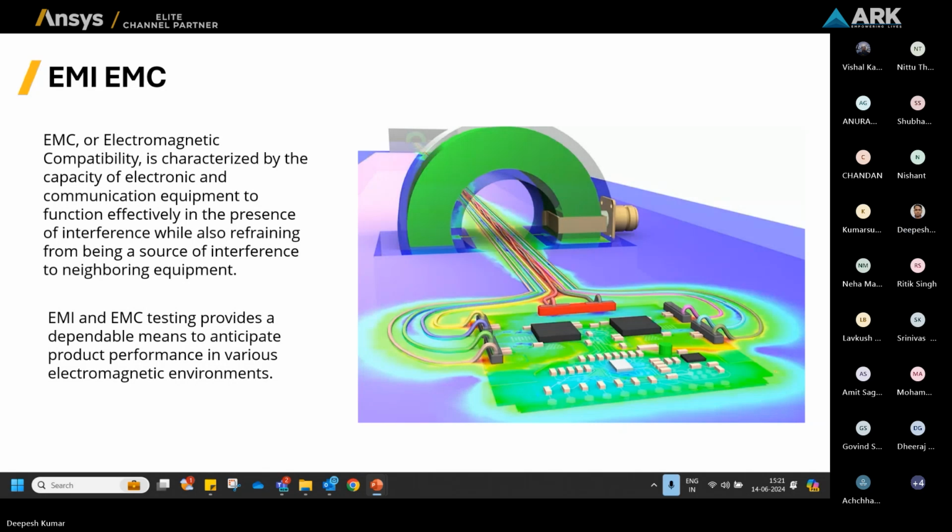Obviously, one device will generate some signal and another device will receive some signal. The device which is generating a signal, which is producing an interference, we call a source, and the second device which is receiving the signal, we call a victim. So what is our intention?